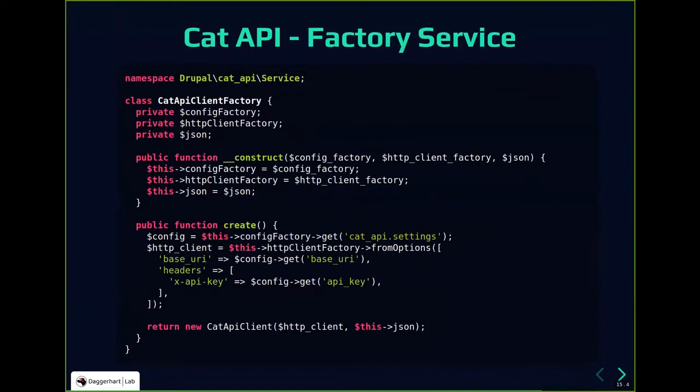The next thing we're going to do is define a factory service. This service is just here to create new instances of our CAT API client. We could have done this as a factory method instead of a factory service. I don't think there would be much difference in the two, but I just went with the factory service. So the CAT API client factory expects to be provided with 3 dependencies: Drupal's config factory, Drupal's HTTP client factory, or the thing that makes Guzzle clients for us, and Drupal's core JSON serialization service. And on the construction of this, it just saves all of those things to properties on our factory class.